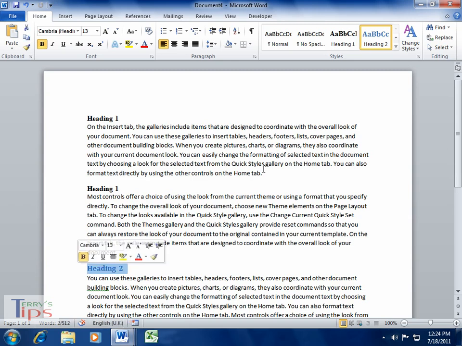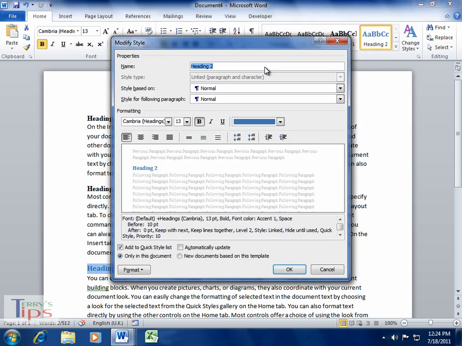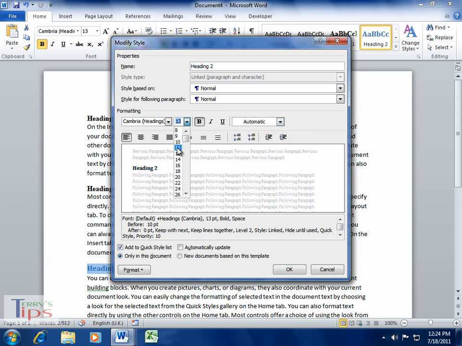Let's go to Heading 2 and change the Heading 2 style. Again, we'll make it automatic. We'll make it in this instance size 11.